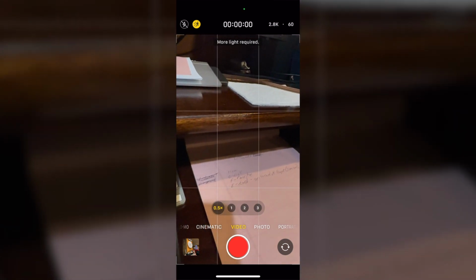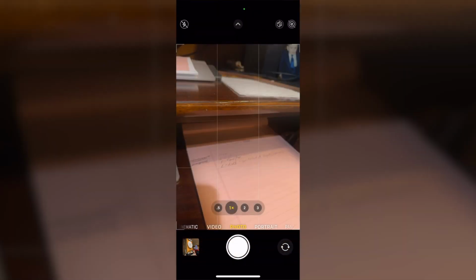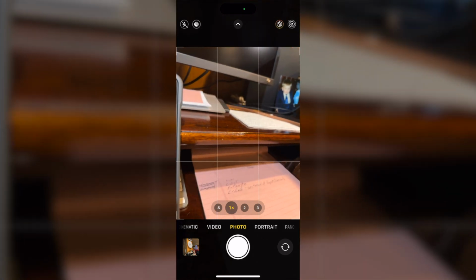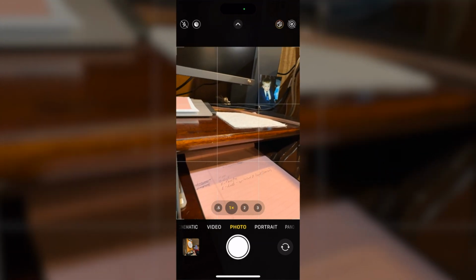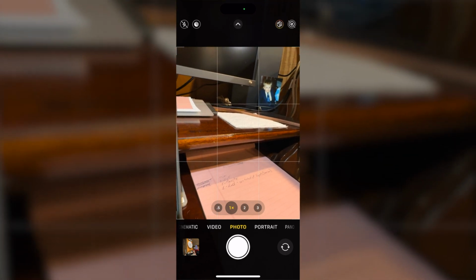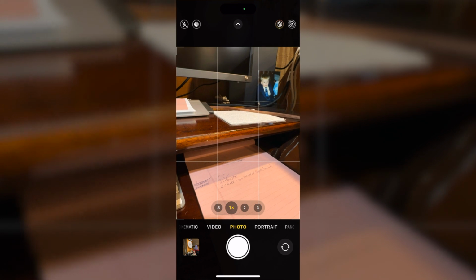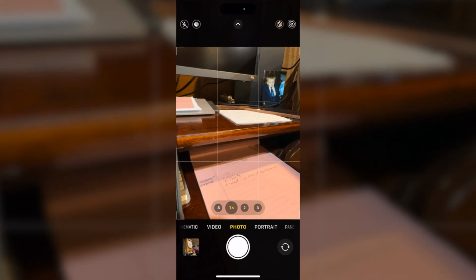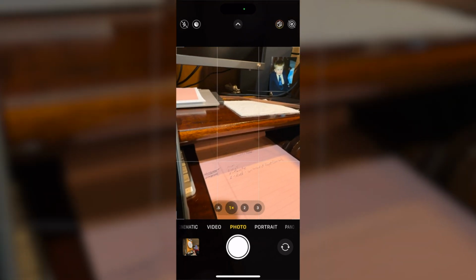I also asked you to set the volume up button for burst photos. What a burst photo is, it will take milliseconds and run off a bunch of photos. Now, where this is useful, if you're taking a group shot, inevitably somebody's not ready, they close their eyes, they move, and you look at the photo and you go, oh, I got to take another one.